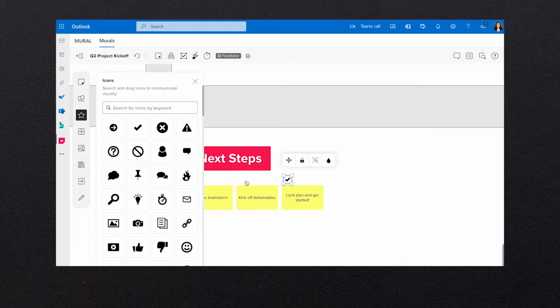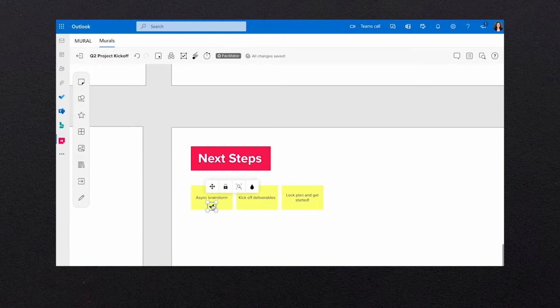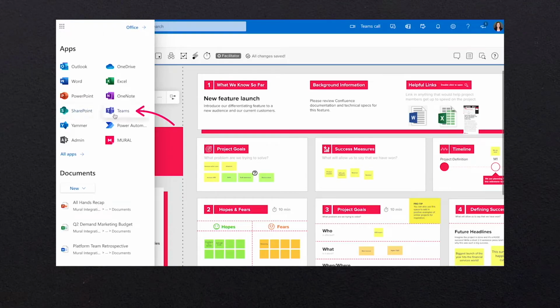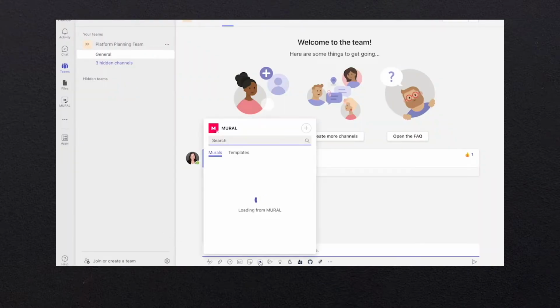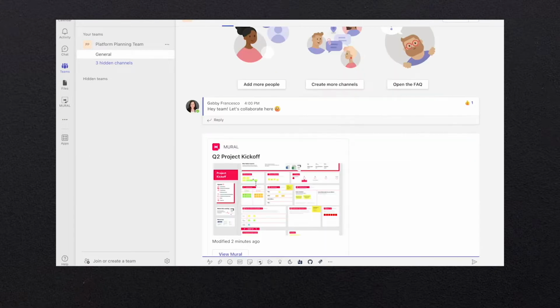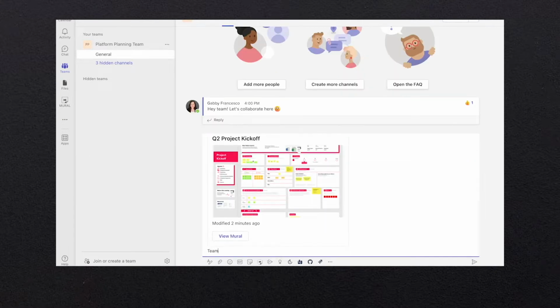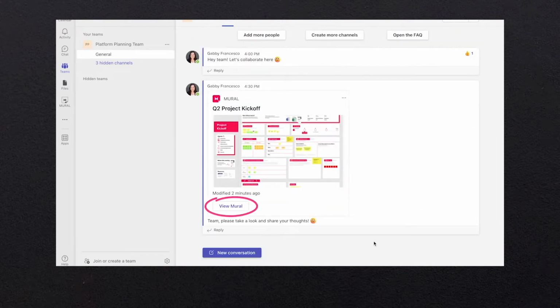Now, Gabby goes back to the MURAL, this time in her Outlook, and continues working asynchronously to keep the project moving forward. Next, she needs to share the MURAL with the rest of her team members for the project. She navigates to Teams, and in the channel for her project, she includes the MURAL again using a search-based message extension. She can tag the team in the message to get people's attention, and every recipient will see a clear call to action that says View MURAL.